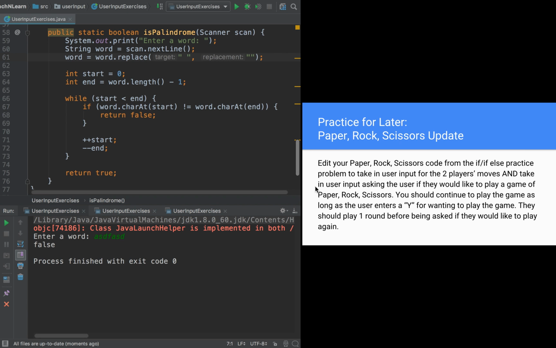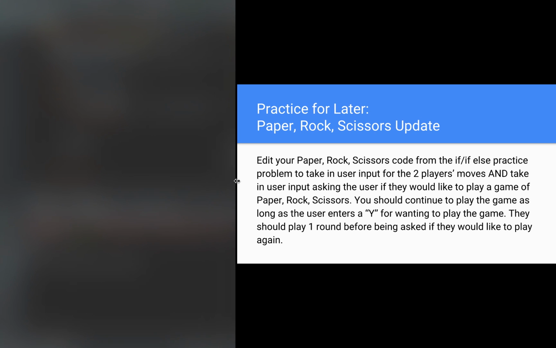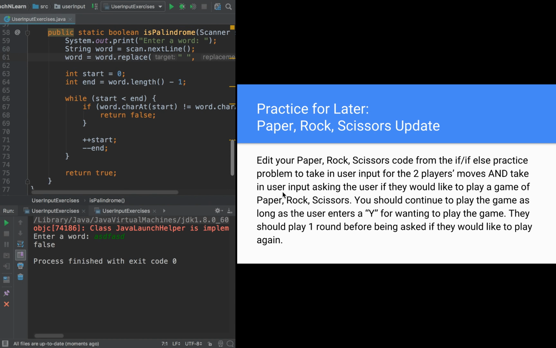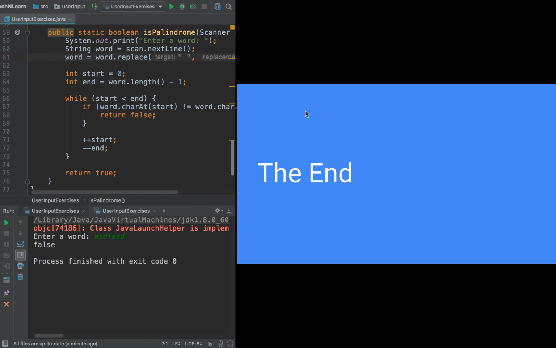Okay. So the practice for later is to edit your rock, paper, scissors code from the if else practice problem to take in user input for the two players' moves and take in user input asking the user if they would like to play a game of rock, paper, scissors. You should continue to play the game as long as the user enters Y for wanting to play the game. They should play one round before being asked if they would like to play again. And that's it. I hope that was helpful.